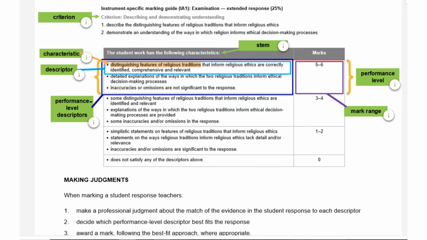You'll note on this slide we've got the performance level and the mark range on the right hand side, and that is where the mark is awarded depending upon which of the characteristics are achieved in the various descriptors. Each ISMG is ready for use as it appears in the subject syllabus. Teachers are not writing these; they are published in the syllabus and teachers can't change them.